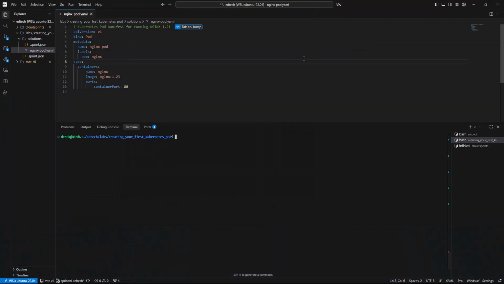So if we open this here, we can see Kubernetes pod manifest running at Nginx 1.2.1. This was created by me. Now you can see the image is actually set to 1.2.3. So let's see what happens.